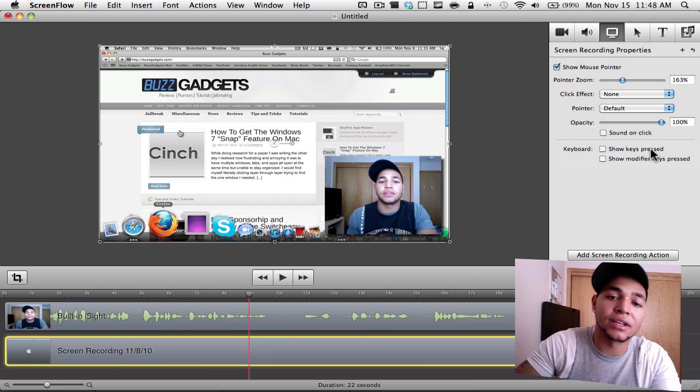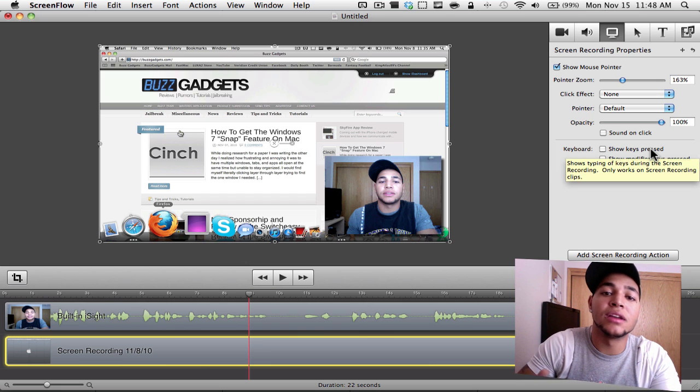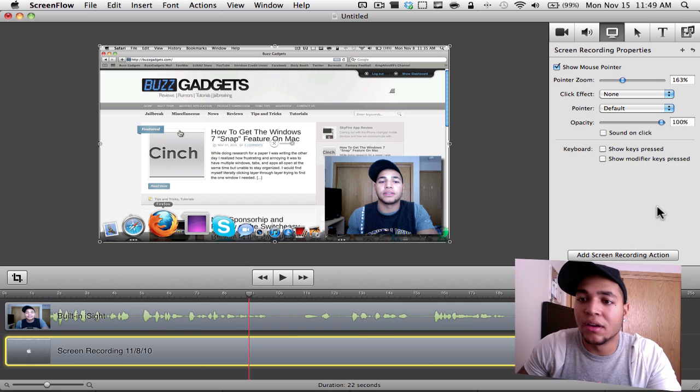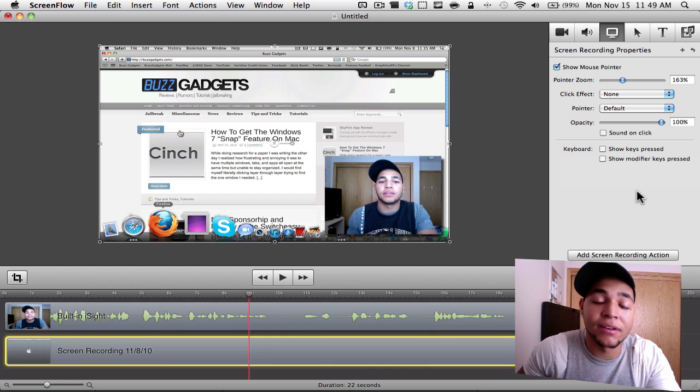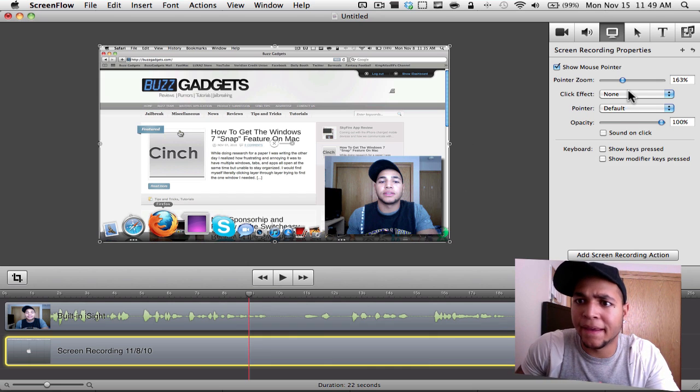Show the keys that you press. So like if there's a command key that you would want to hit, you can throw that in there. Show modifier keys pressed. So all that stuff right there. So for example, let's just throw a radar effect on. Put this pointer a little bigger. You can also mess with the opacity, how invisible it is, and then we'll just do that.